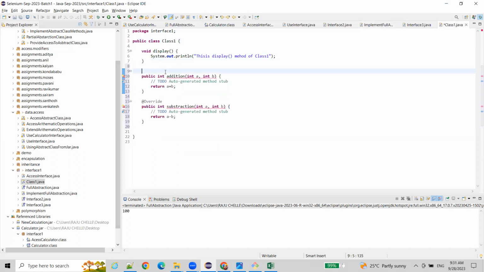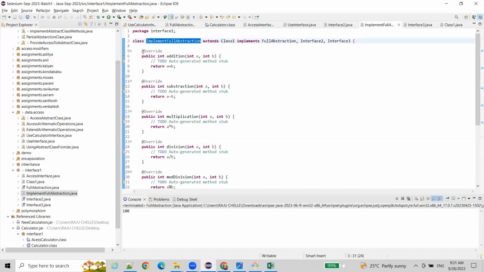If you remove override, it will give an error. These are the old logics, and these are the new logics, like that you can consider.